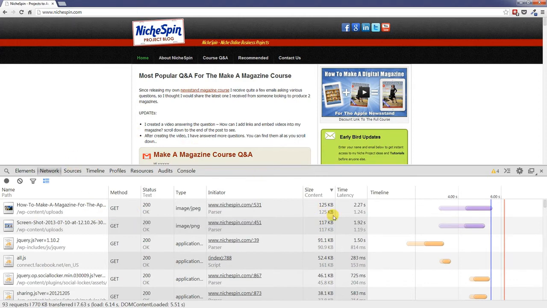So this is useful if you want to see which are the biggest files that may be taking a long time to load. As you can see here, I've got an image, how to make a magazine. I think it's this one here that's 125 kilobytes in size, and it took 2.27 seconds to actually load in. So this may be something that I want to change. Maybe I want to reduce the file size to help the web page load even faster.